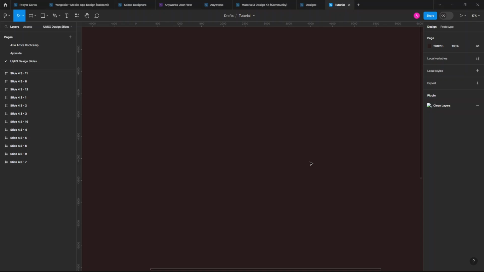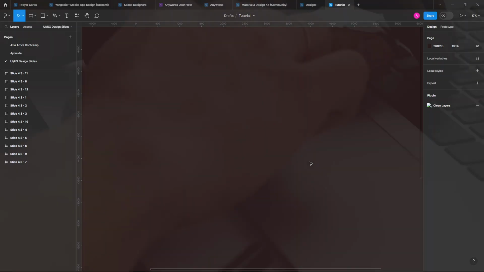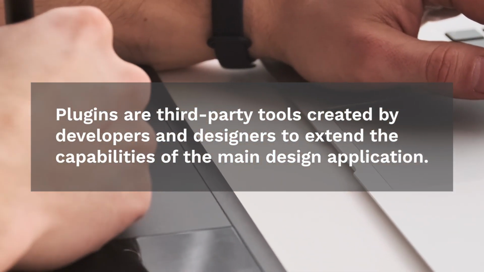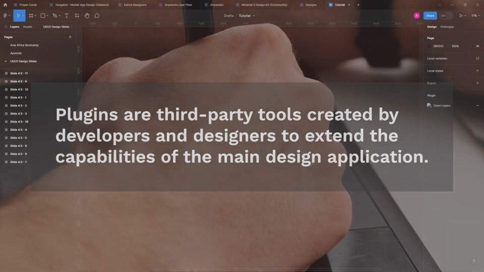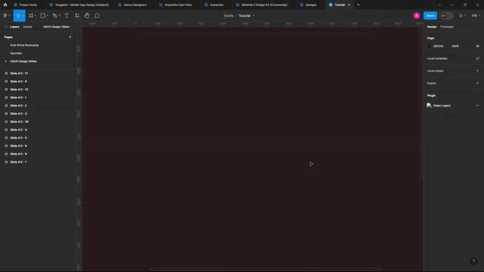Now, before we go into the 10 plugins, let's just take a brief look at what plugins are. In the context of a design software like Figma, plugins are third-party tools created by developers and designers to extend the capabilities of the main design application. Now, Figma is not an all-encompassing software that you can use for all things that you need to do. So there is a need to add things like extensions to help to extend the capabilities of Figma, which is the primary software.